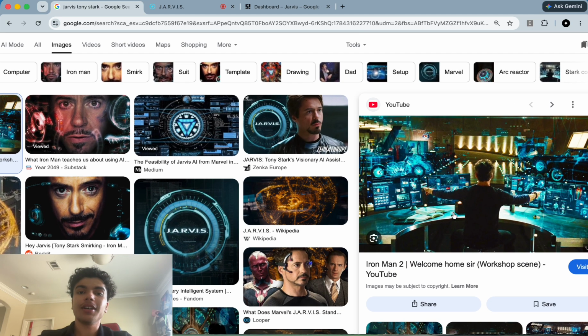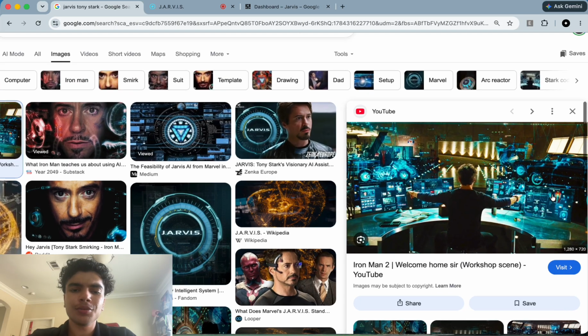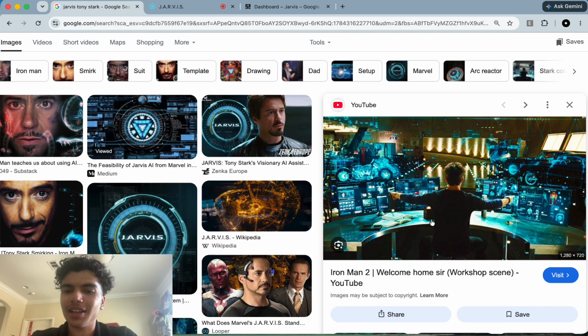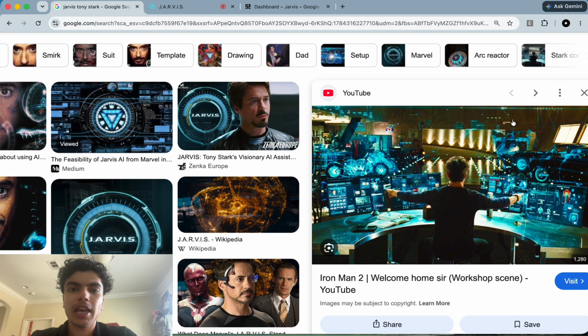Hello everyone, I know you guys probably have seen the Tony Stark movies, right? Especially Iron Man 2, where Tony Stark is in his home and he opens up some AI system, right? It looks something like this, and he says, "Hey Jarvis, can you do this for me? Can you do that for me?" Right? And it's able to do it instantly.